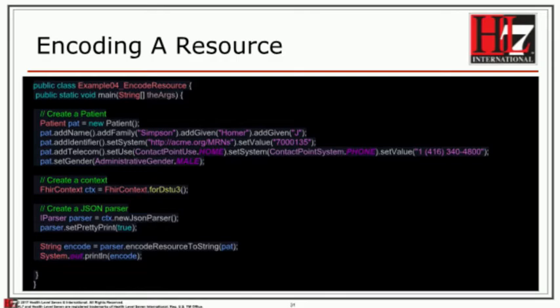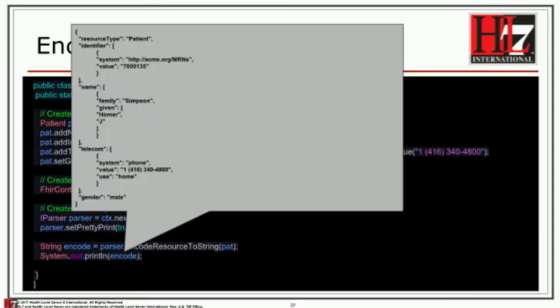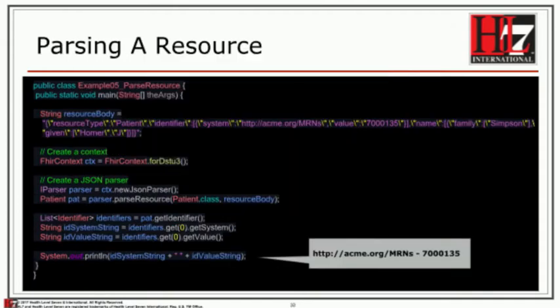The parser has all kinds of configuration options on it, and I won't go through them all. You can find them pretty easily. But the one that all of my examples will use is parser.setPrettyPrint to true, which means, of course, make it all nicely indented. It takes a bit more space over the wire, but it's easier to read. Then the parser has a bunch of methods for actually doing encoding. My example here says encodeResourceToString, and the output of that is going to be a nice big encoded version of my test Homer Simpson patient.